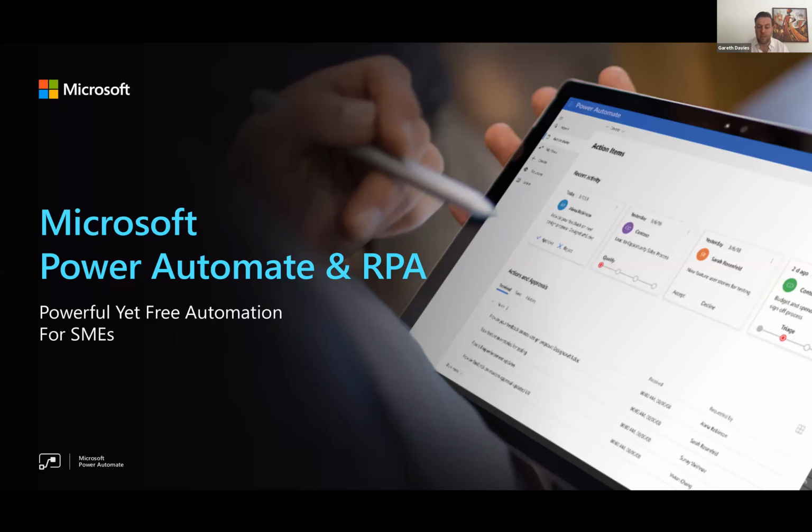She's a technology strategist partner at Microsoft. She's going to talk about RPA and how to automate manual tasks for free.